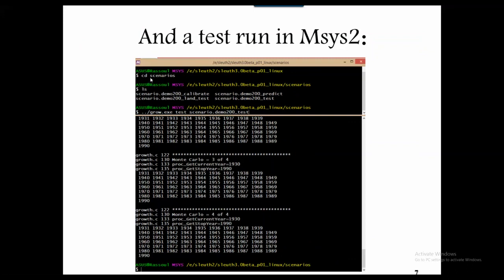So you go inside the scenarios folder by cd space scenarios and run this command: ./grow.exe space test space scenario.demo200_test, and the 4 iterations of the Monte Carlo are finished over here, telling us that the software is ready for our own modeling.